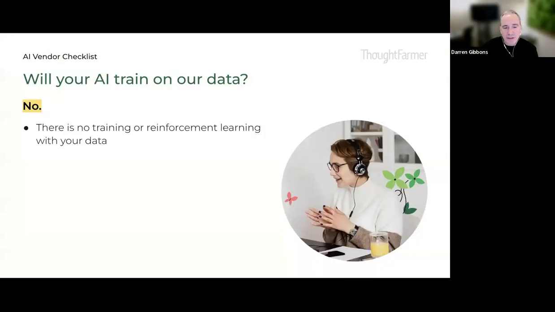First up, will your AI train on our data? And the answer to this is no. We don't do any kind of training or reinforcement learning with your data. This is a question that often comes up with AI models because AI is trained on information that's on the internet, and a lot of people are concerned that your private, sensitive corporate information could be used to train the model. We do not do any kind of reinforcement learning or training with that data.